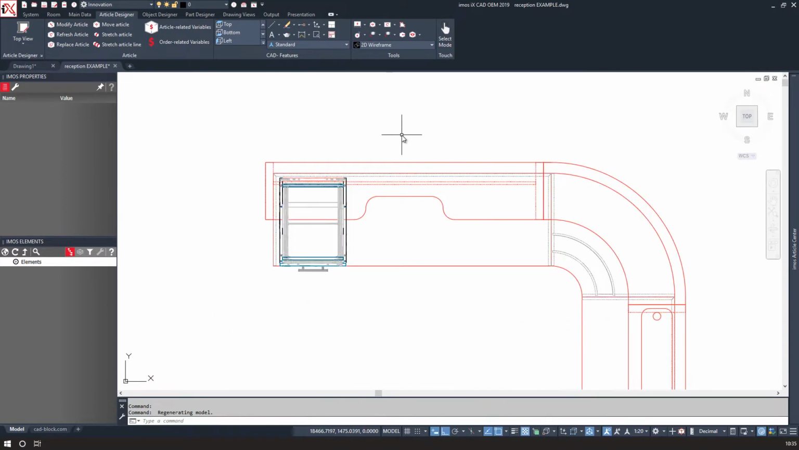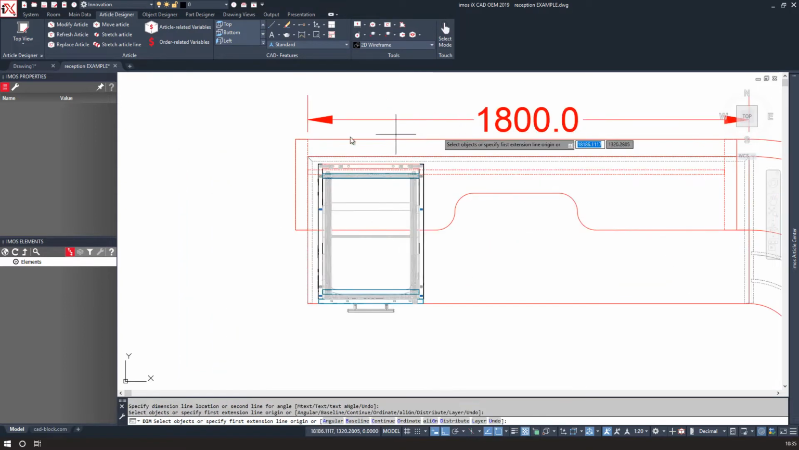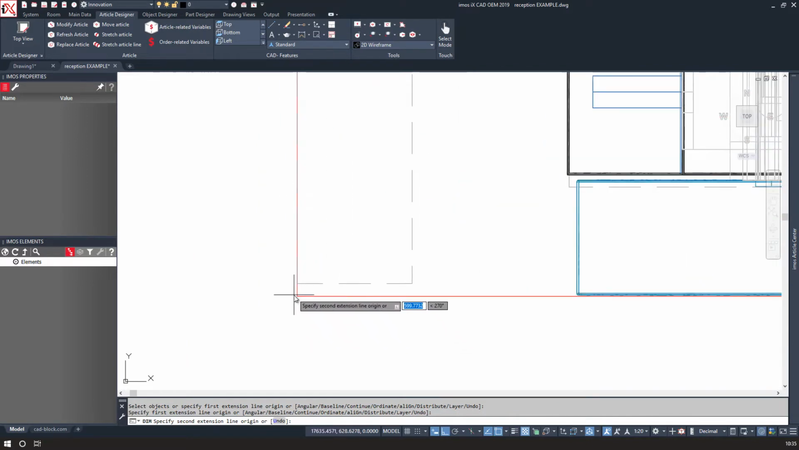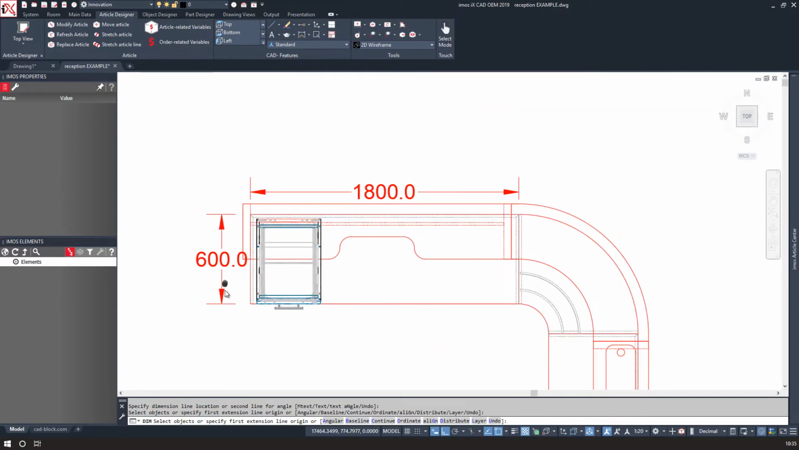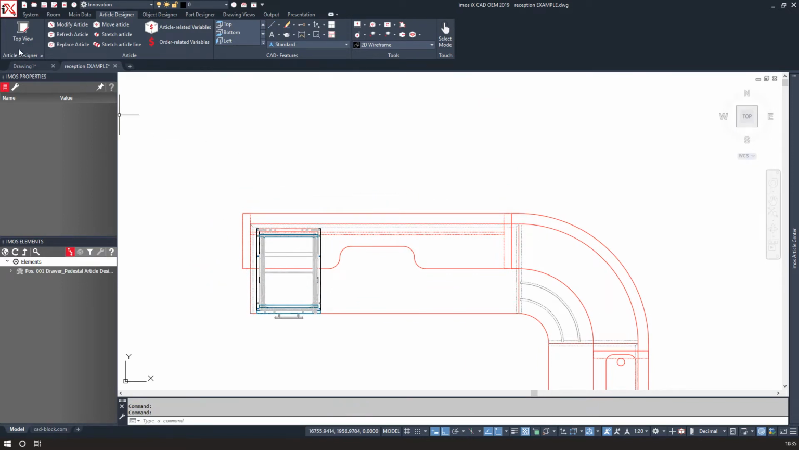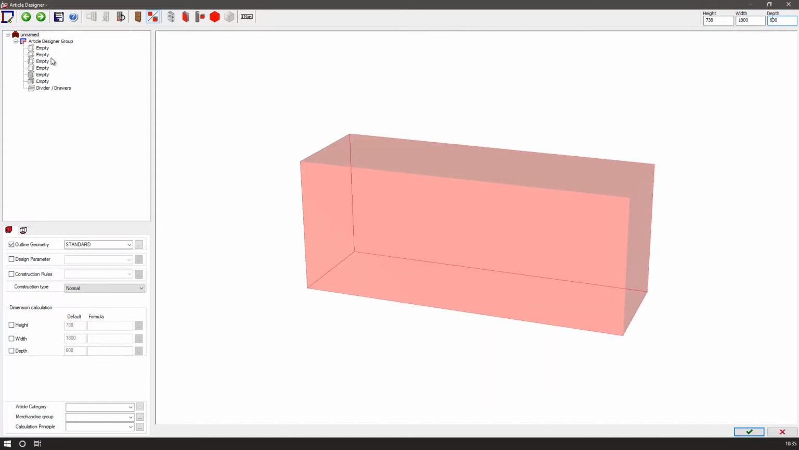I'll go back into a wireframe view and a plan view and make a quick measurement here of my line work that the architect's provided again, so I know that it is 600 by 1800. And if I then switch into Article Designer again, I can use those dimensions. So I know that the height needs to be 720 millimeters to the underside, which is the height of my pedestal, and then the width and the depth.